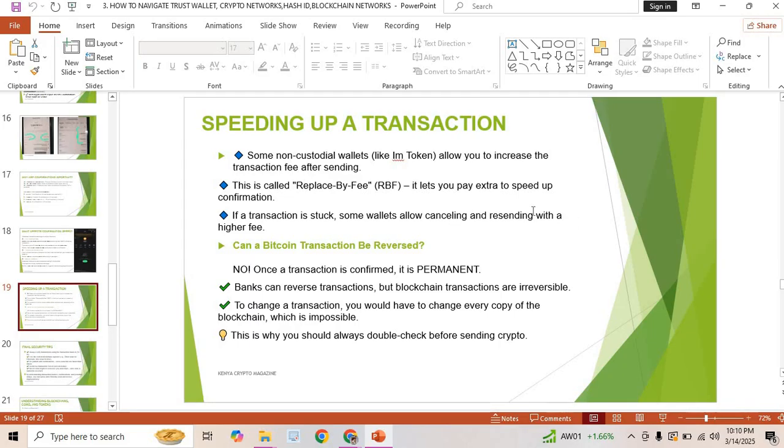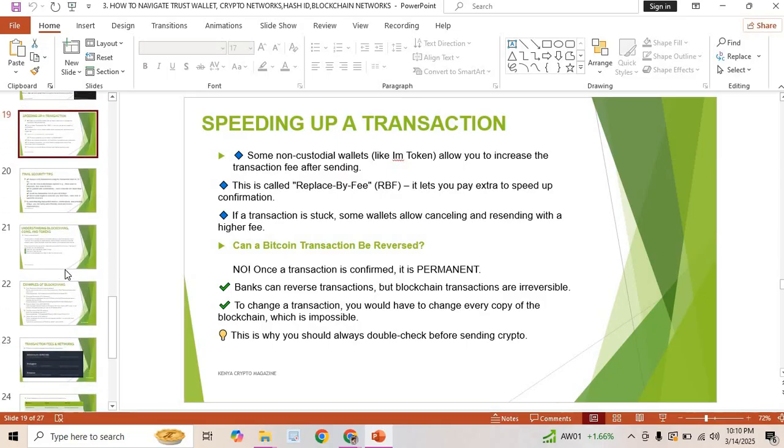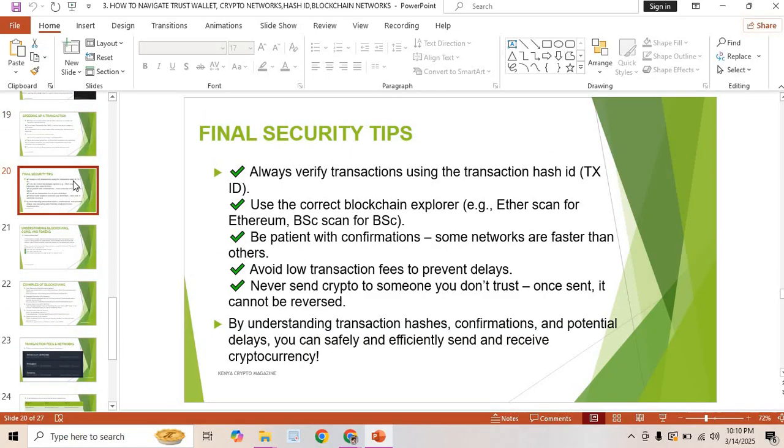So we have here a question: can a Bitcoin transaction be reversed? No. Once a transaction is confirmed, it is permanent, and you've seen why. It's because if you want to reverse this, you then need to talk to a lot of validators to undo that action they had done. So this is basically what we've done, so I don't need to cover that again.